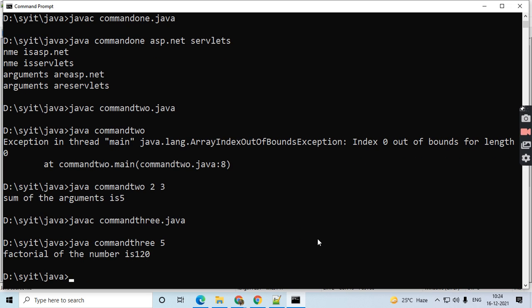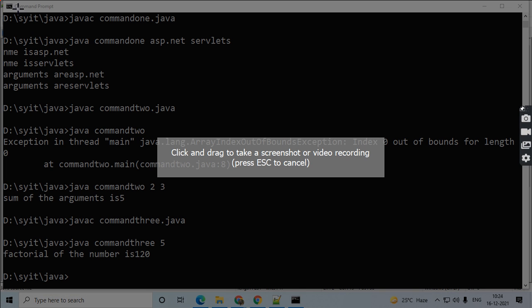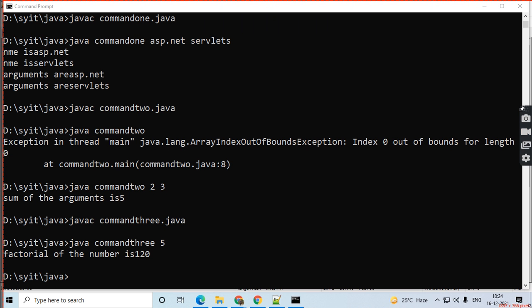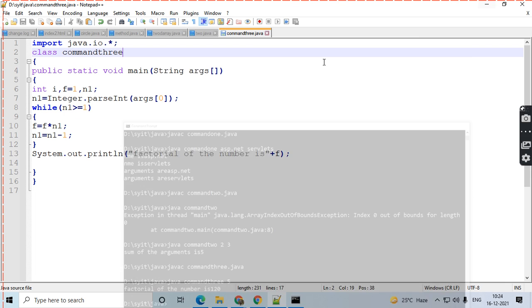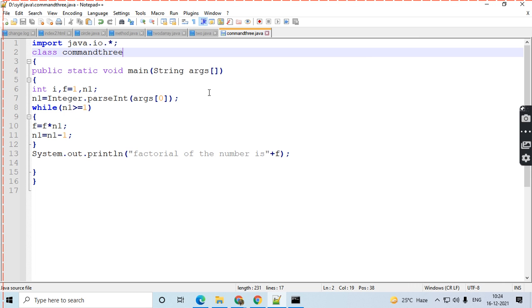Now you can see the factorial of the number is 120. So in this program we have seen how to find the factorial of a number using command line arguments. Again we will have a brief look at the program. We have taken the class which is called command 3. In the public static void main we have the string arguments.